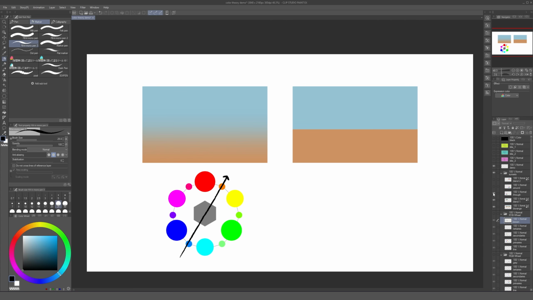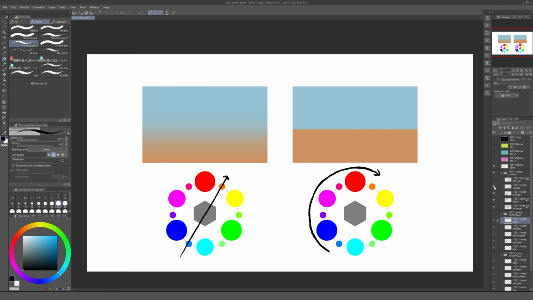Now, if you don't want those gray midtones, you have to manually add in colors that go around the color wheel. You'll end up with a gradient more like this. Whether or not this is what sunsets actually look like, this method is still handy to know if you ever want more control over how your colors mix.